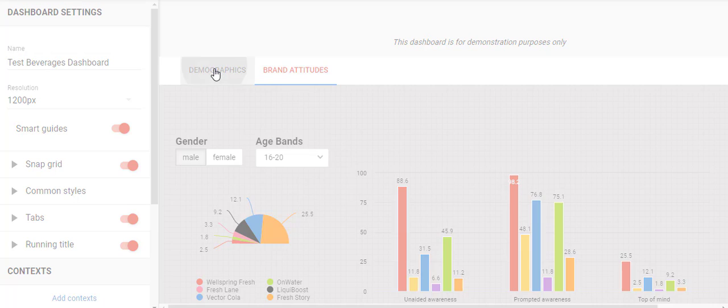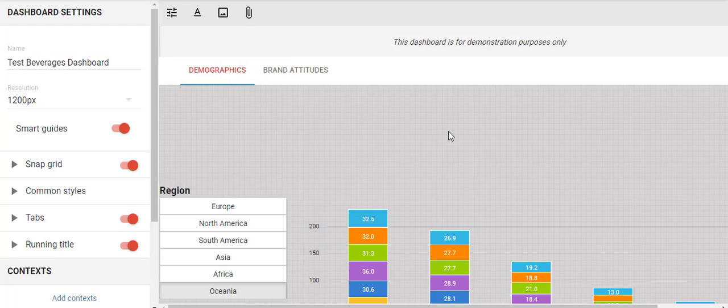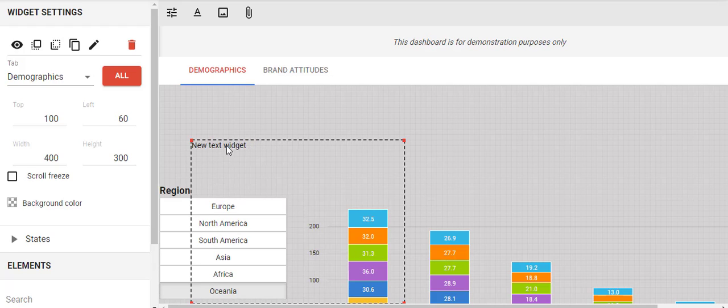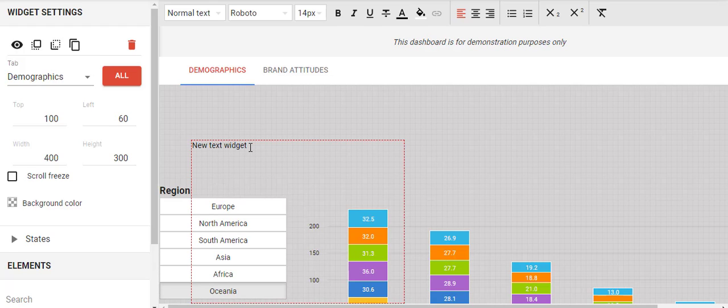Let's go back to demographics. So on this particular one, we're going to add a text box. And to do that, you've got a little icon up here called Create Text, and it creates a new text widget, which is quite big and it overlaps everything, but that's not a problem. We can change it. To change the text, you double click on it, and you get a toolbar at the top which shows the type of text it is, what font it is, the size, and the usual styling buttons that you get when you're dealing with text.